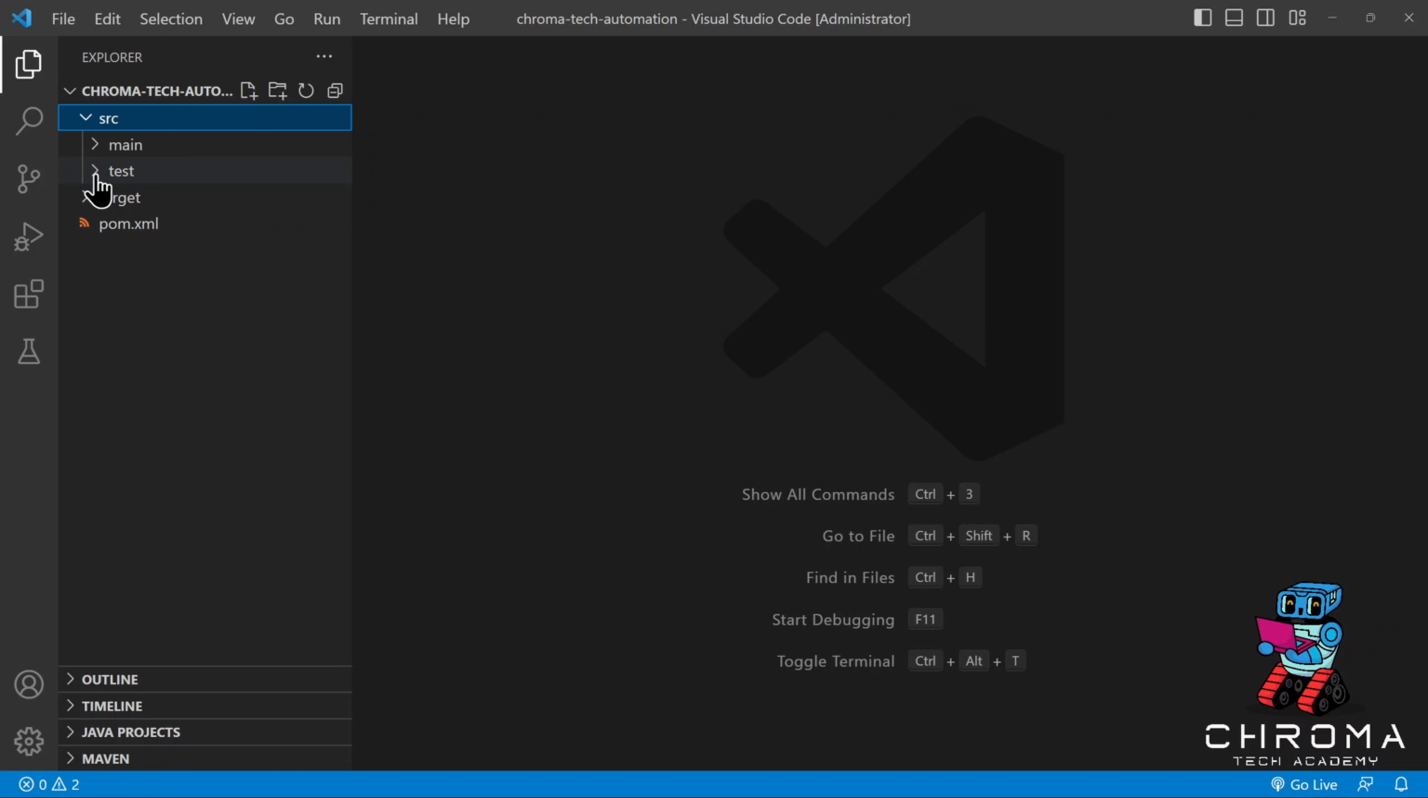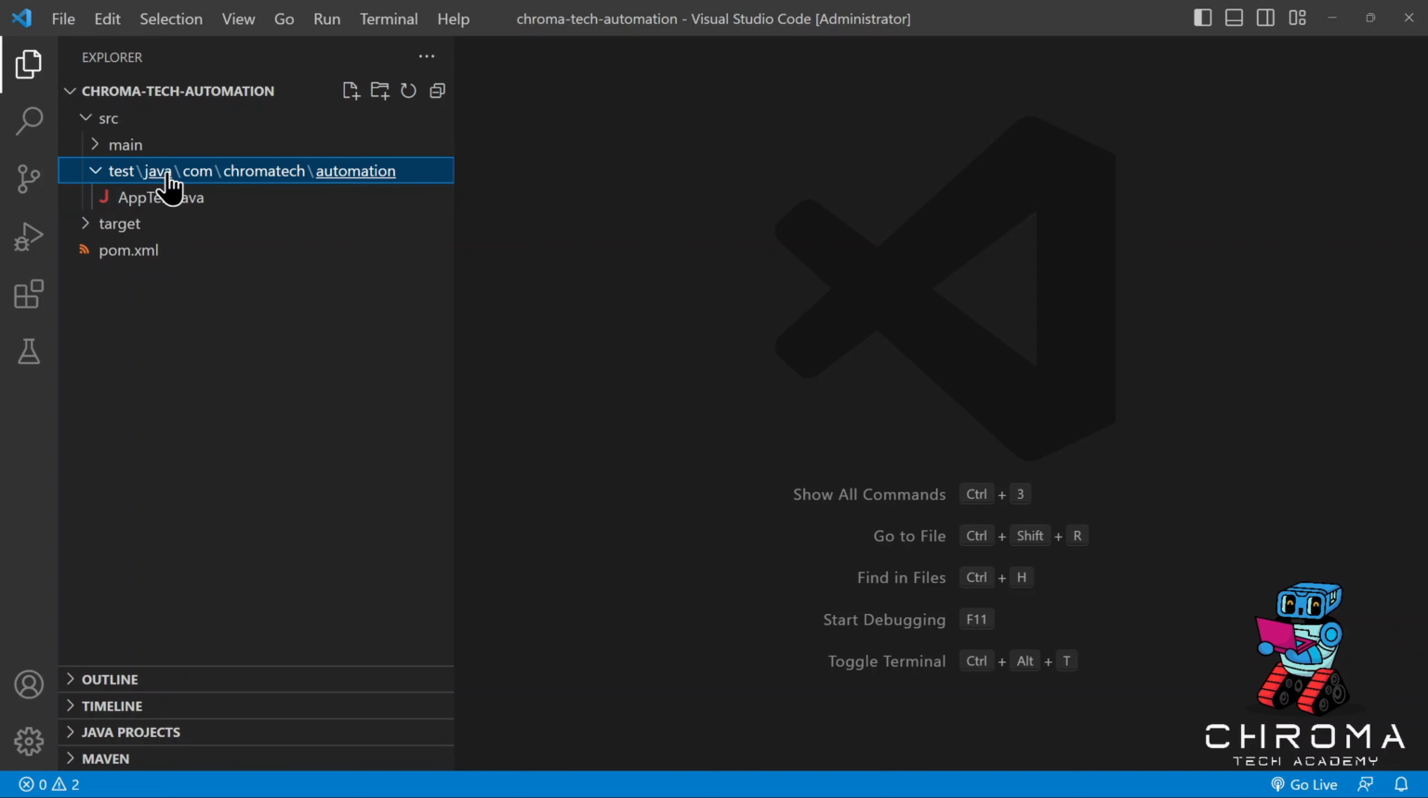So I'm going to click on test, and you'll see that when I click on this, you're going to see java/com/chromatech/automation. This was the group ID that we gave when we were creating the project, if you remember: com.chromatech.automation. So this is the test folder, but then there's a Java folder inside the test folder, and there's a com folder inside the Java folder, and these folders are actually packages. If we open this in IntelliJ, the view may look a little different. But just follow the steps carefully and you'll be good to go.